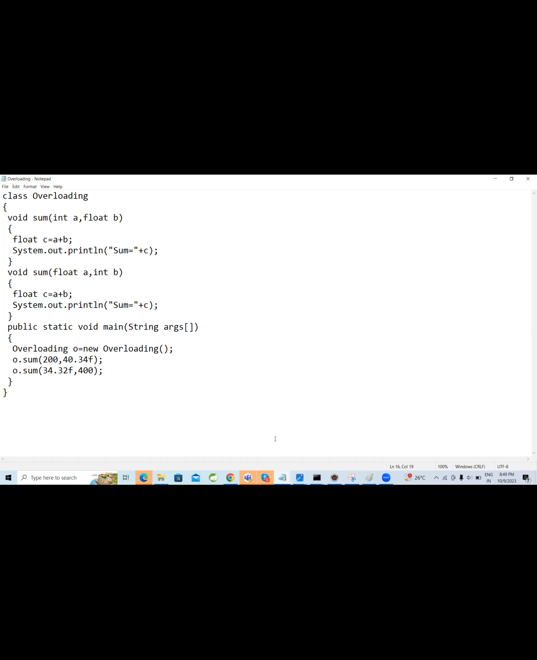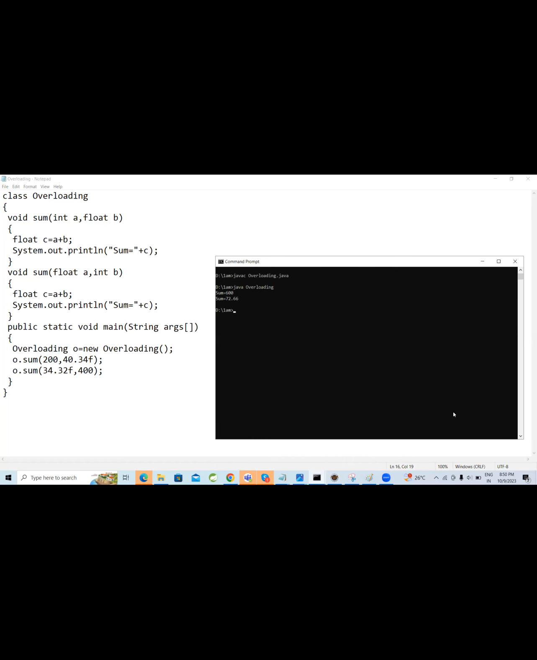Okay. Now save this. Now you can go to command prompt for javac. Okay, now go and copy this one on the channel. Three types of overloading.